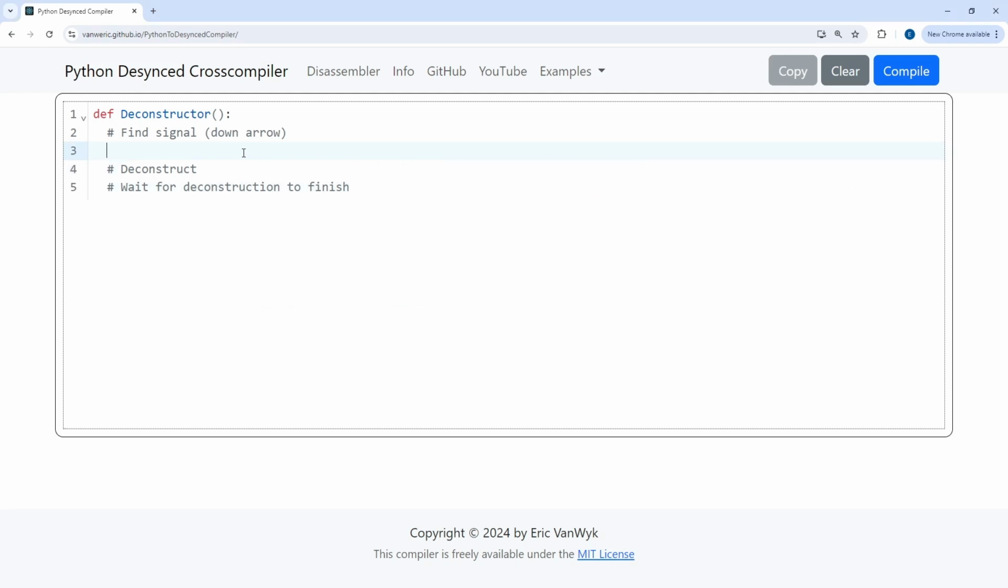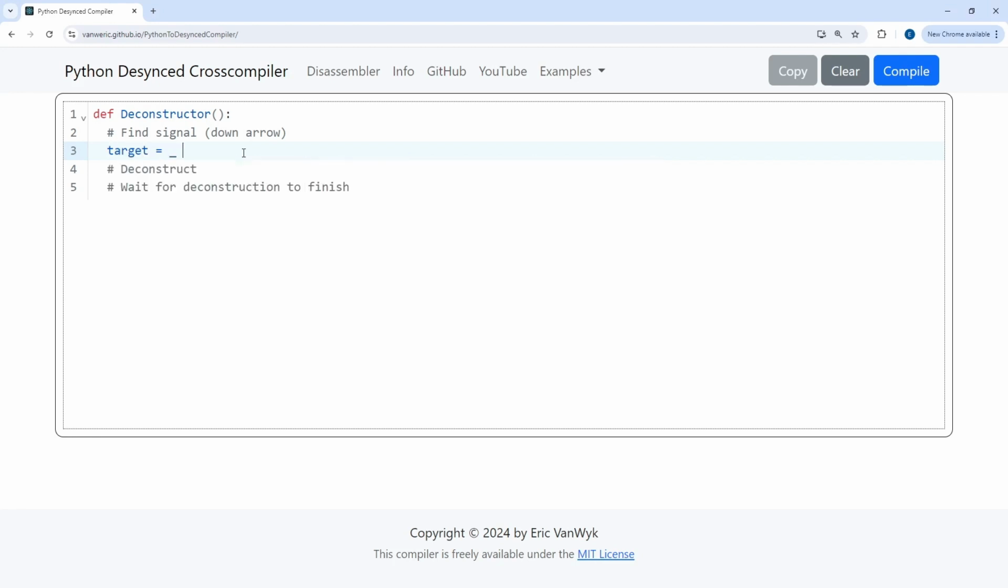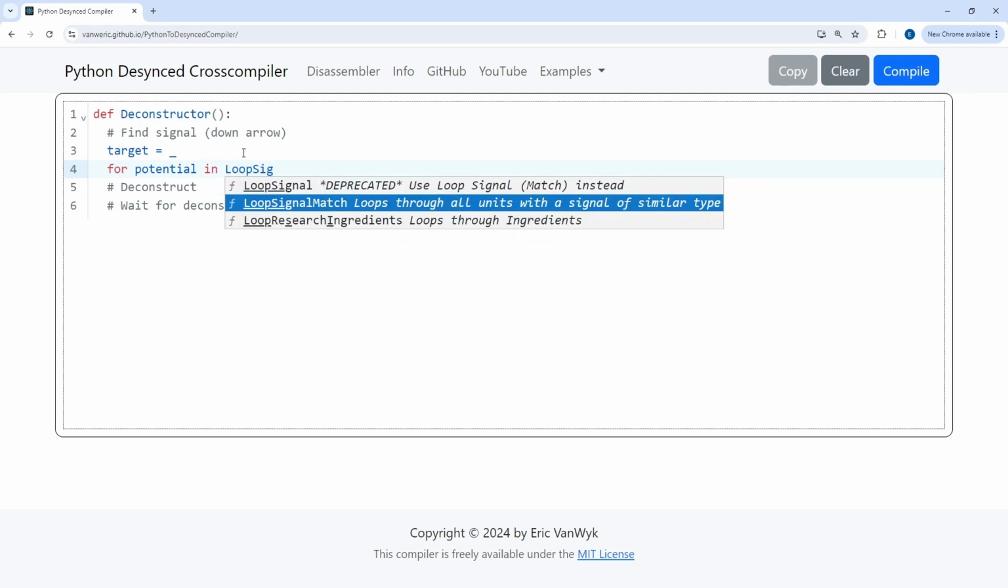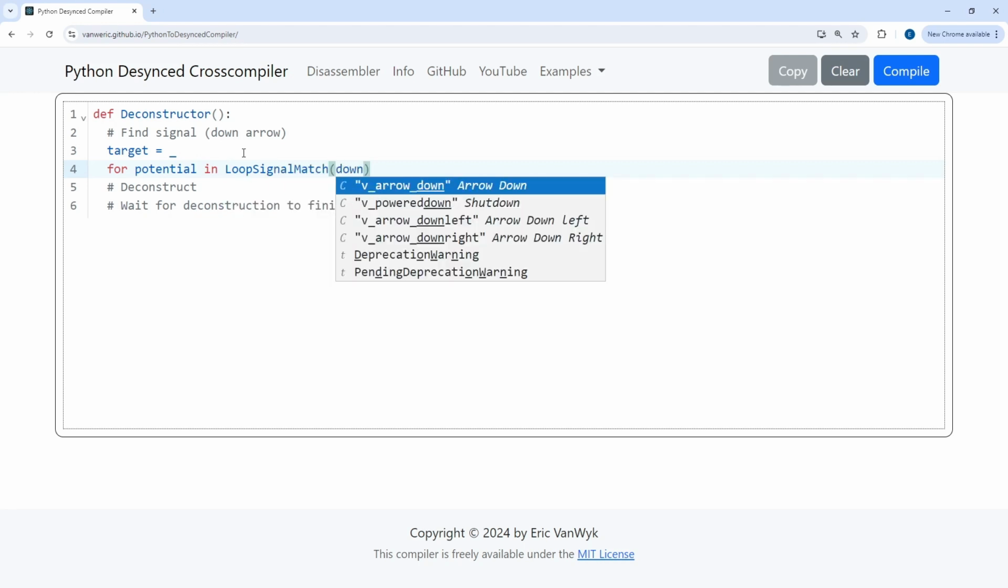With the outline finished, let's start on finding the signal. I'm going to start by creating a blank variable named target. The underbar in this context means null, zero, blank, void, whatever you'll have for it. And then I'm going to loop over a set of potential matches in the LoopSignalMatch. You can see the autocomplete tells me that there's a deprecated loop signal, and what I'm looking for is LoopSignalMatch. And specifically, I'm looking for the down arrow.